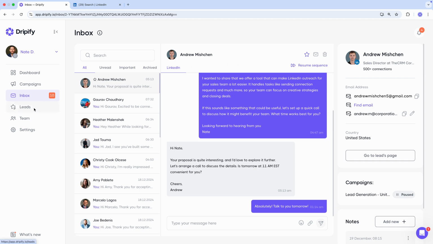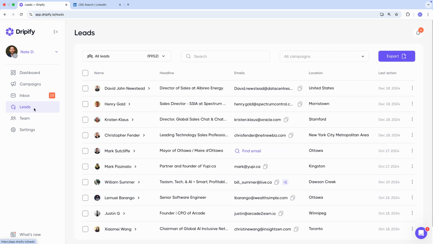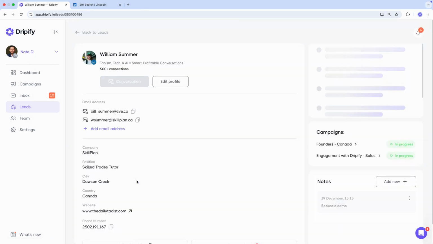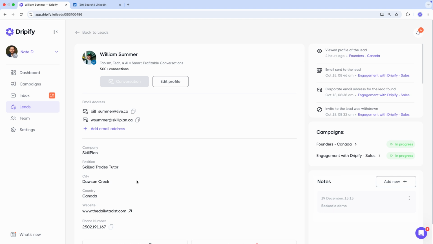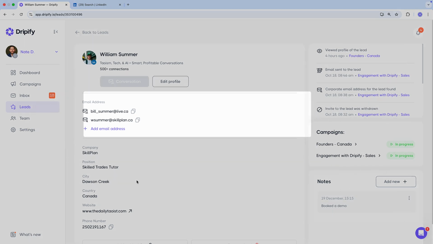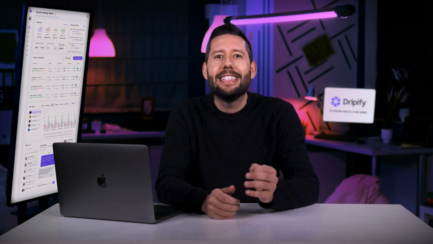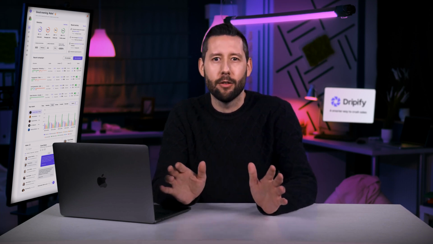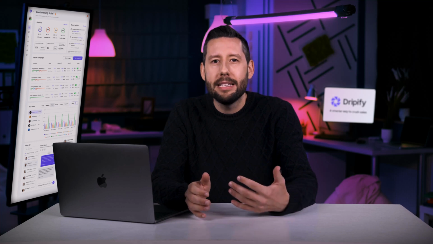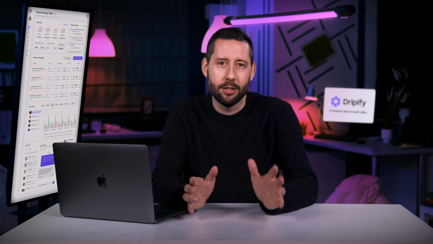Okay, let's dive into the Leads tab. Here's your complete list of prospects loaded into your Dripify campaigns. If a lead doesn't have an email address, our email finder tool can help you uncover it. If you click on a lead, you'll access their profile with additional info like contact details, recent activity, campaigns they're in, and notes. For those of you who want to dive deeper into the world of lead management, we have a detailed video tutorial that covers everything from working with leads effectively to segmenting and re-engaging them for maximum results.